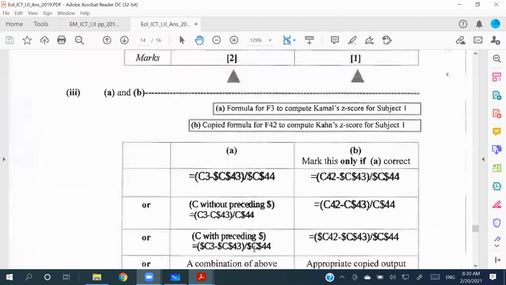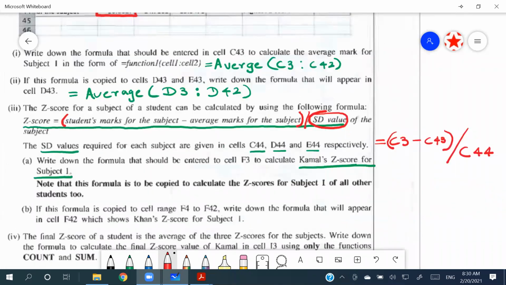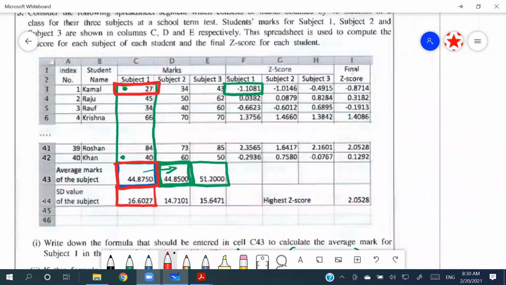So let's cross check. Yeah, it says dollar marks are there. I'll tell you why dollar marks are going to come. We are just formulating it, right? And it says the note is important. Note that this formula is to be copied to calculate the Z score for subject 1 of all other students too. Now, when you are doing that, Kamal has marks for the subject right over here, and Raju got marks right over here, and Ralph got marks right over here, and Krishna got marks right over here.